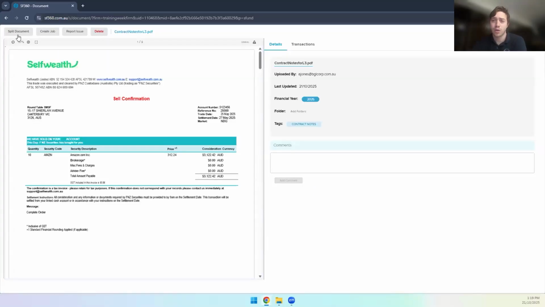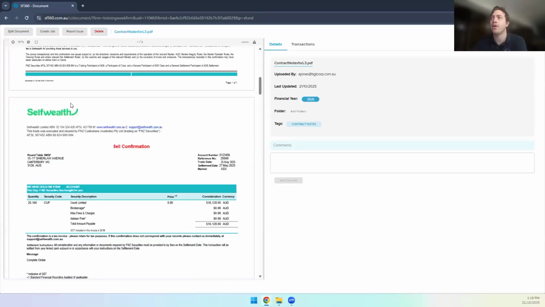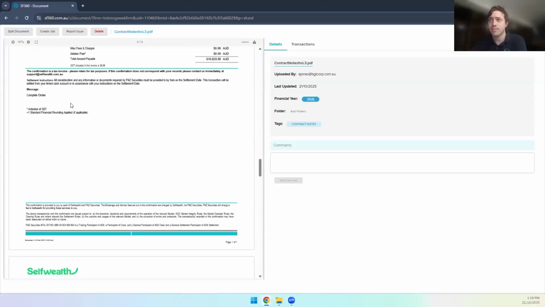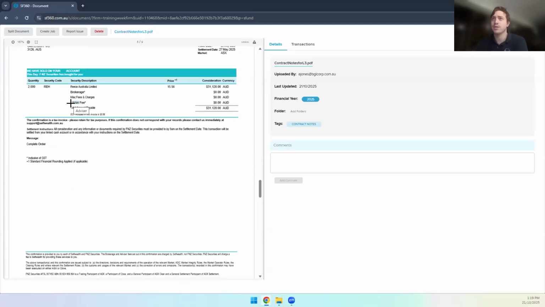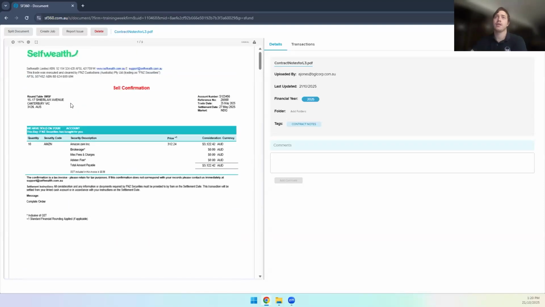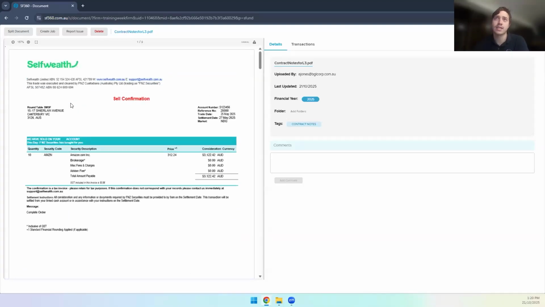What we're going to do is split the document. So you can see here that this contract note combines multiple contract notes within the one document. Now this might happen with you guys as well. So you might have multiple combined documents within the same PDF. Now, the reason why we need to split it up is because when we're matching transactions and trying to attach a transaction to a document, we can't attach a combined PDF like this. We need a singular document to attach to a transaction. So that's why we're going to split the document here.